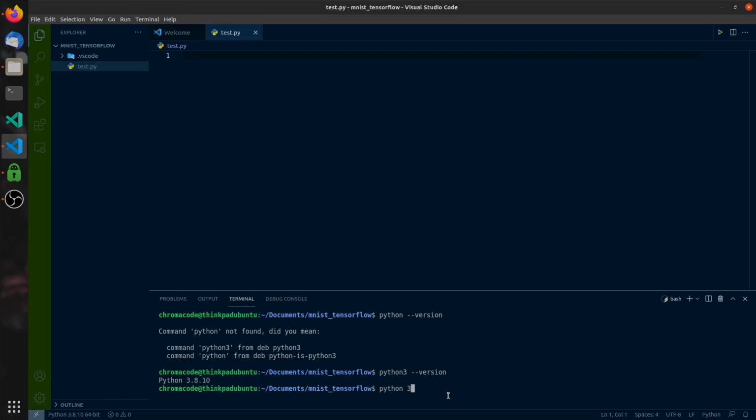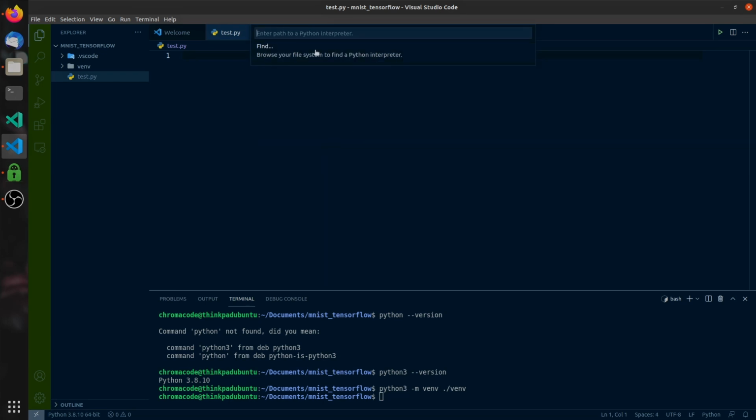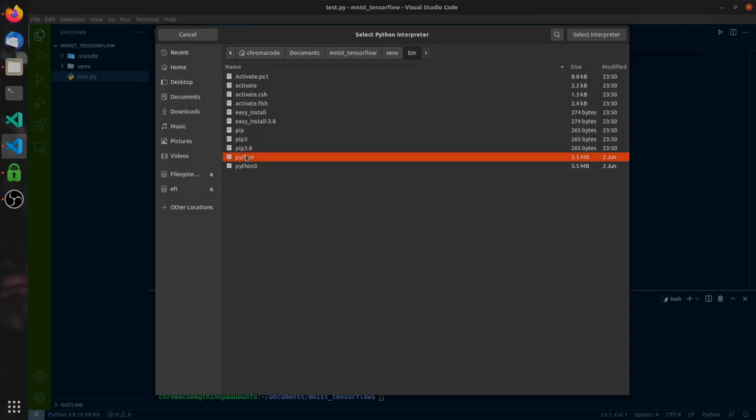Now Python 3 -m venv, and we'll put it in this folder here. I hope that's how you write it. Did it work? I think it worked. There we go. Okay, now let's enter the path, and now we can say Python in this folder that we just created in this venv virtual environment folder, and then I select the Python interpreter.